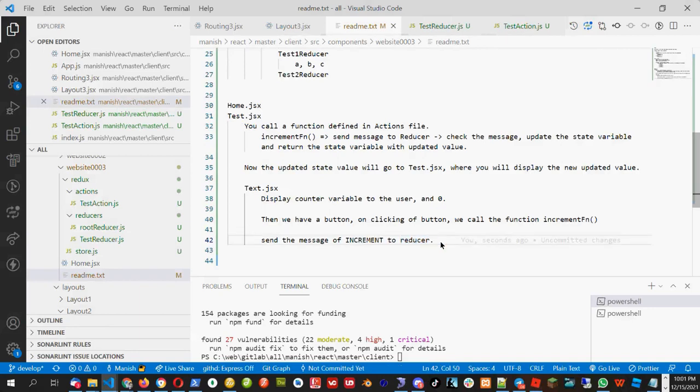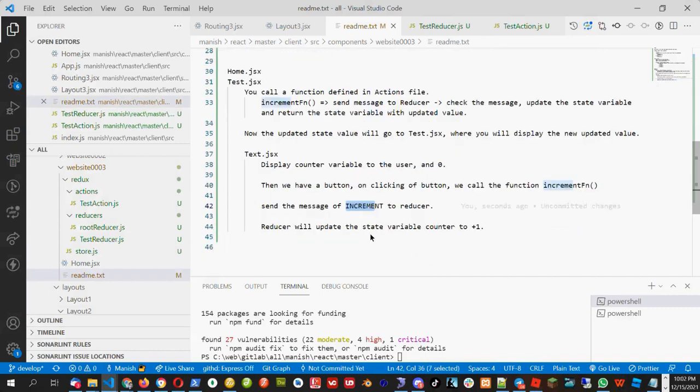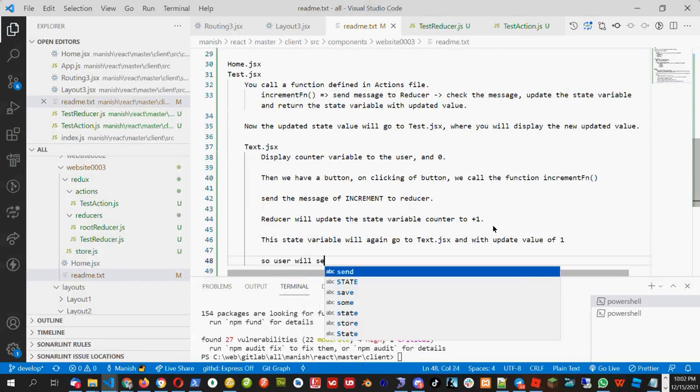So we send the message increment to the reducer. Now the reducer will update the state variable counter to +1 since we called the increment. As soon as the state variable is updated to +1, this state variable will again go to text.jsx with the updated value of 1. So the user will see the counter as 1.